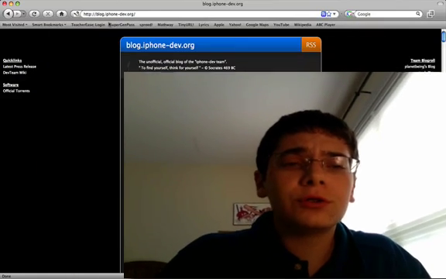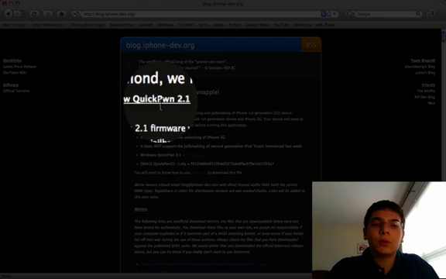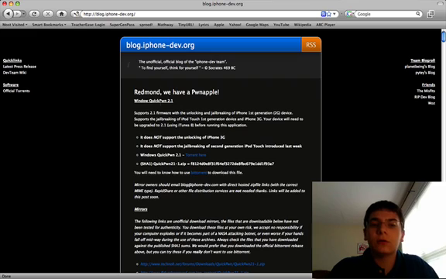So first, what you want to do is go to blog.iphone-dev.org. And the application we're going to be using today is called QuickPone, and this is 2.1. This 2.1 firmware supports the unlocking and jailbreaking of first-gen iPhones, the jailbreaking of iPod Touch first generations, and 3G iPhones. It does not support unlocking of the 3G iPhone or jailbreaking of the second-gen iPod Touch. Of note, you also need to be upgraded to 2.1 on the devices and using iTunes 8.